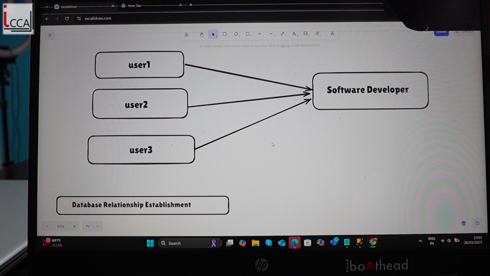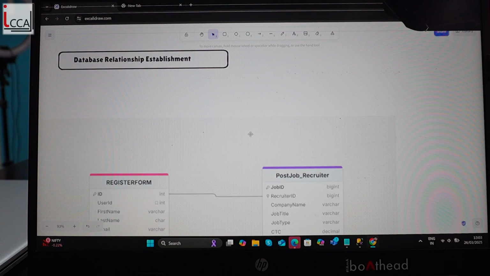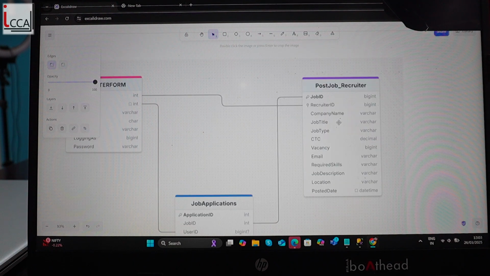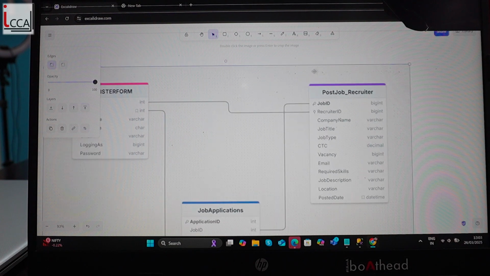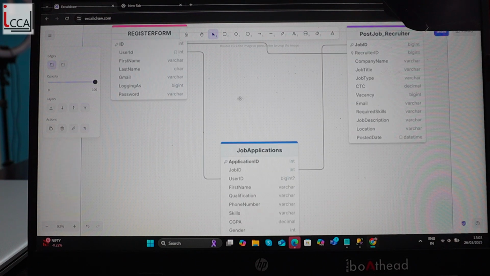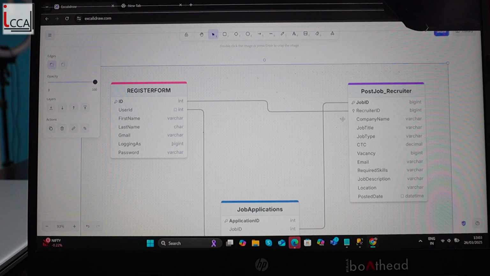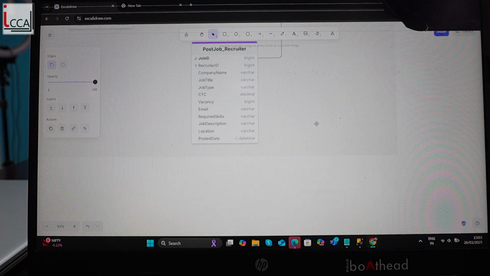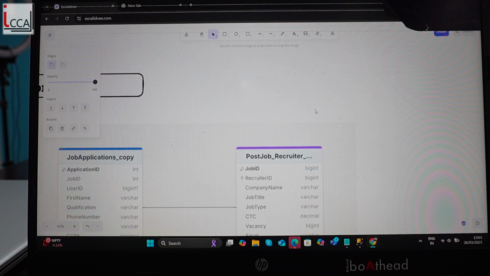Next, I am explaining the database relationships. Looks like foreign key relationships, primary key and foreign key. In the registration form table, the ID is a primary key, and in the post job recruiter table, the reference recruiter ID is a foreign key. This establishes the relationship between the three tables: job application table, post job recruiter, and registration form, through primary key and foreign key relationships. I am also using joins.